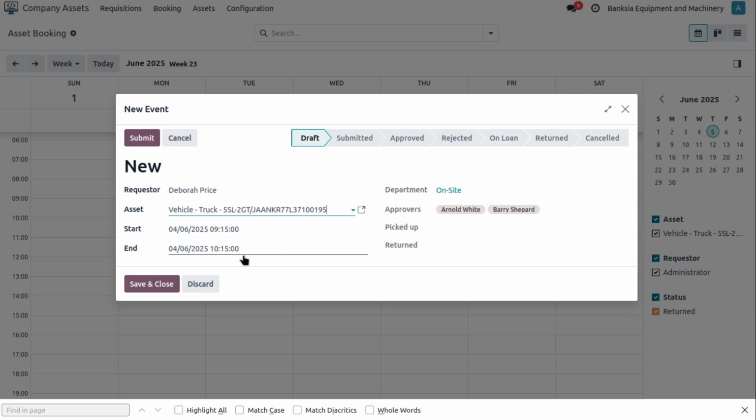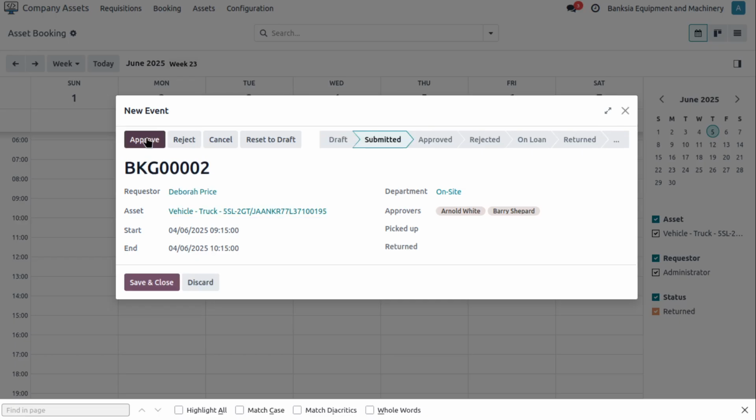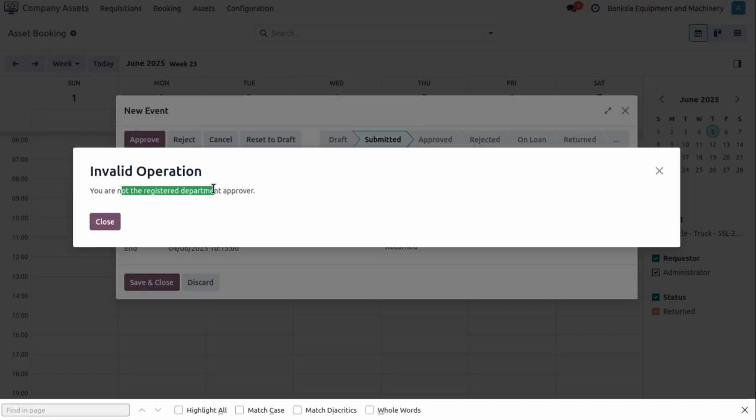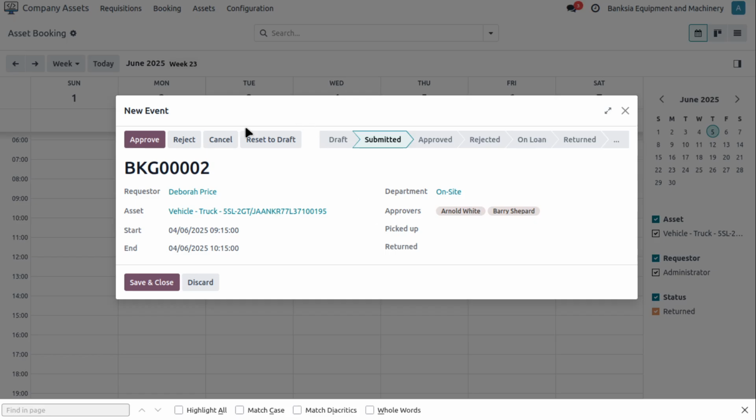It's 9:15 and she's going to return it at 10:15. And the approvers here are Arnold and Barry. So they're the only people that can approve this. So I can submit that, and that's no problem. If I try and approve it, it says you're not the registered approver, so no good. I can't move it any further forward.